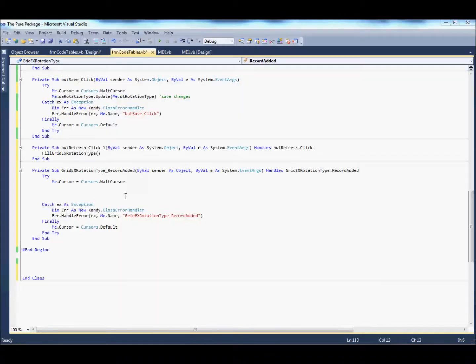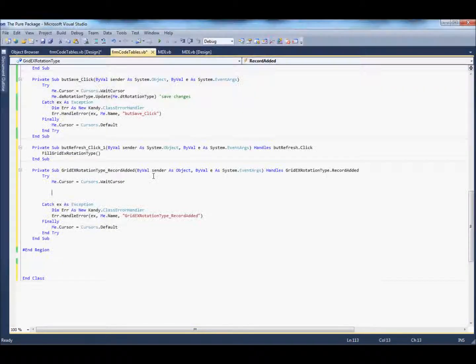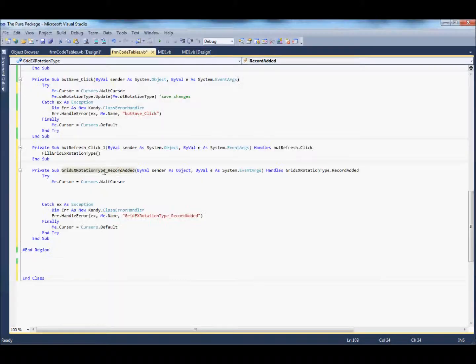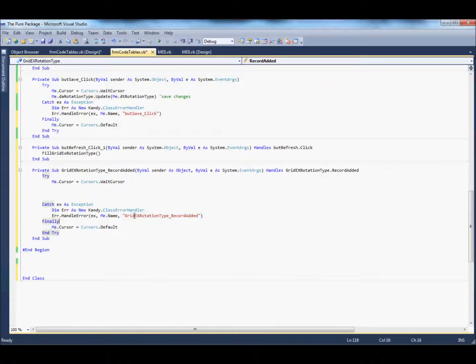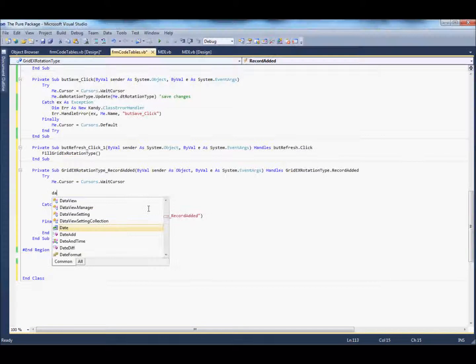Now we can choose to save changes anytime we like. Again, with experience I found this works best if we save changes as the user makes them. So to do that, we pick up the Gridex event record added. We can pick up the event handler. I put in my standard try catch block, notice with the specific name. So this snippet you can reuse again and again in your routines, you just need to change this routine.